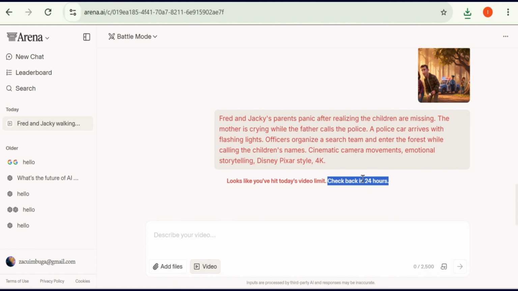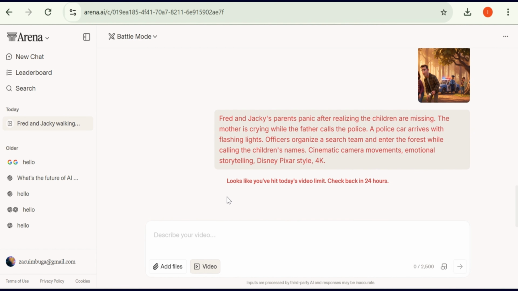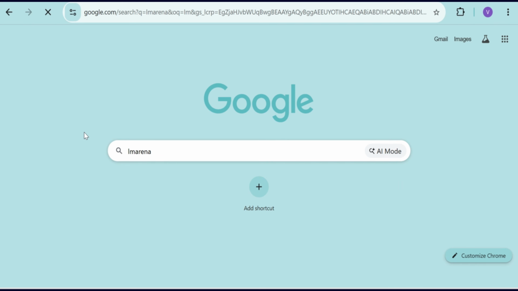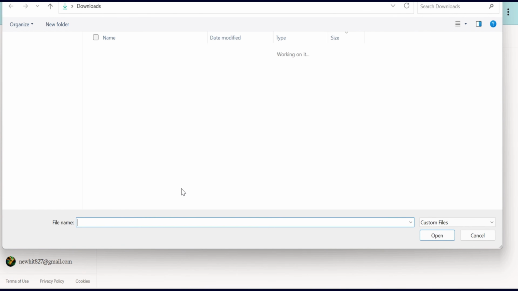But here's the secret, and this is something most people do not know. You can use multiple email accounts to create more videos every single day. For example, if you have 5 email accounts, you can generate up to 20 videos per day. Imagine that. 5 emails, 20 videos. This is the best solution. Simply log out, create a new account with a different email, follow the same steps I showed you, and continue generating your remaining scenes, no problem at all.